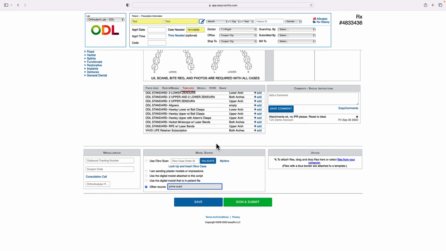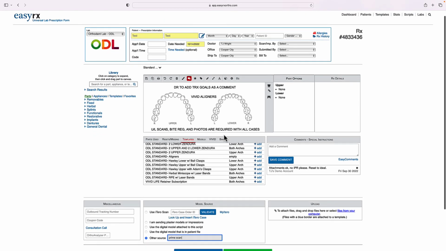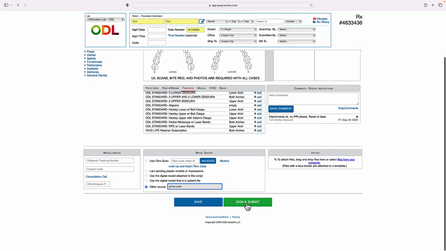Now, once you have your script all set and you're ready to send it into the lab, you're going to hit sign and submit. Now, it's really important to see the difference between save and sign and submit. Save will just save your script, but it will not send it into the lab workflow. So let's say you have the work done, but the patient hasn't committed yet. You can save the script and then submit it later.